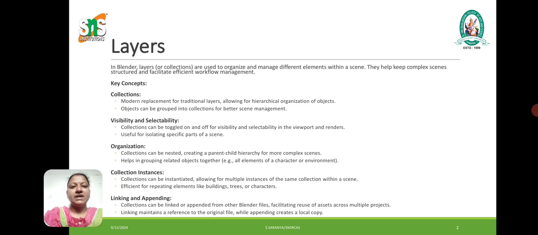The key concepts of layer. The first one is collection, visibility and selectability, organization, collection instance, linking and appending. The collection is a modern replacement for the traditional layer, allowing for hierarchical organization of objects. Objects can be grouped into collections for better scene management. Collection replaces the traditional layer for organizing the objects in a hierarchical way.